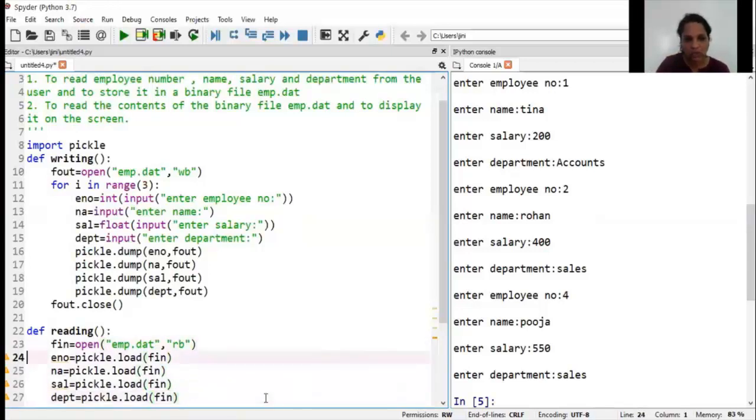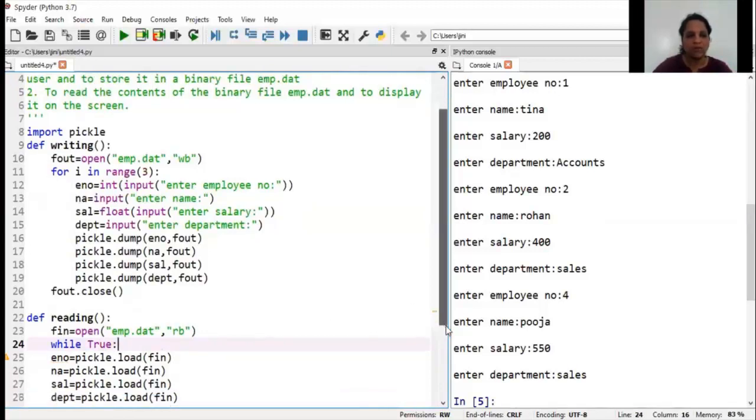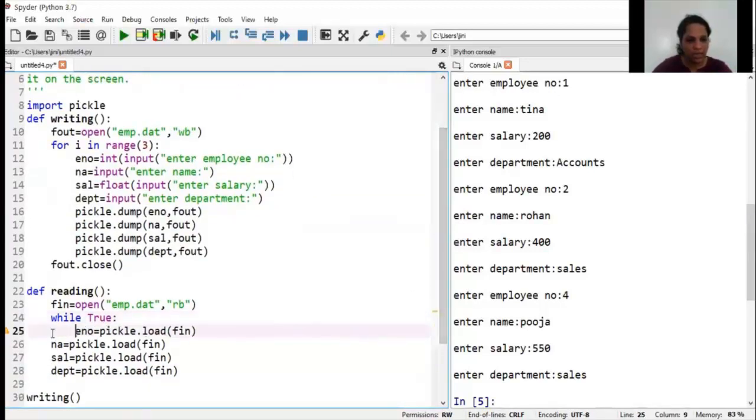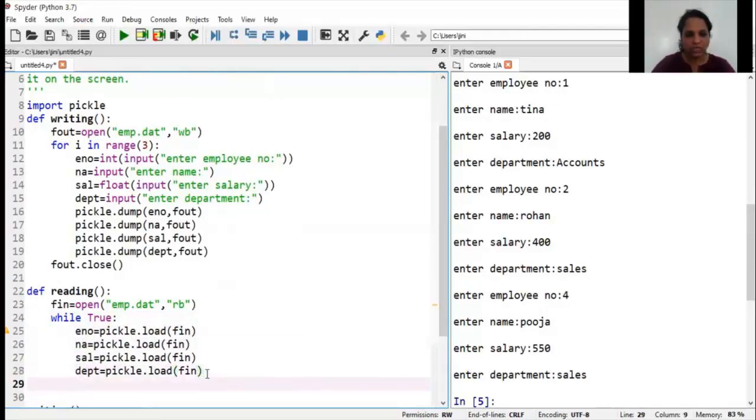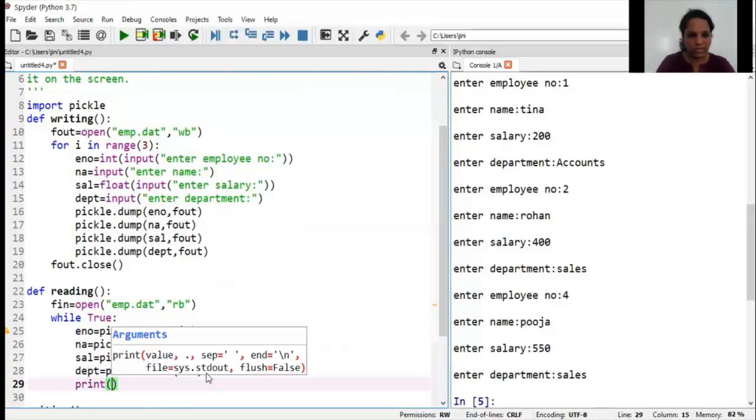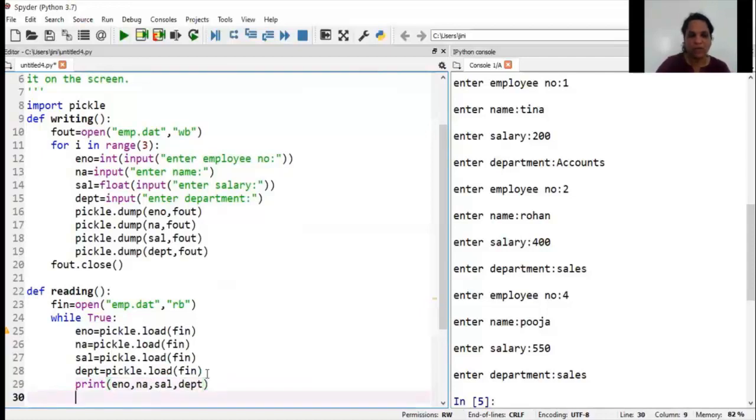I can do something like this, and this is very interesting and very important. And I will explain to you what I'm doing. I write while true. So again, I'm writing a kind of an infinite loop here, and I am loading it into these variables. After loading it into the variables, I have to display it to the user. So I display it by saying print eno, comma, ne, comma, sal, comma, dept. So whatever I've read from the file, it is going to be displayed.